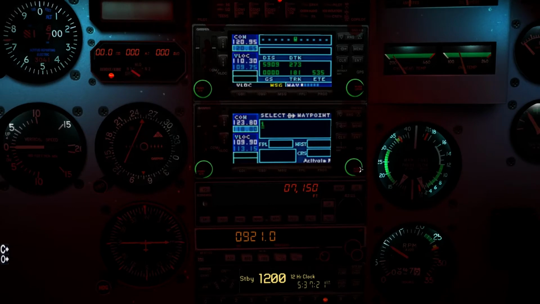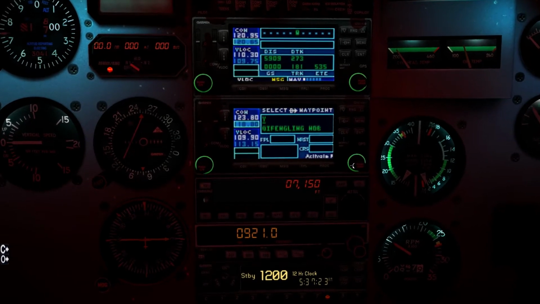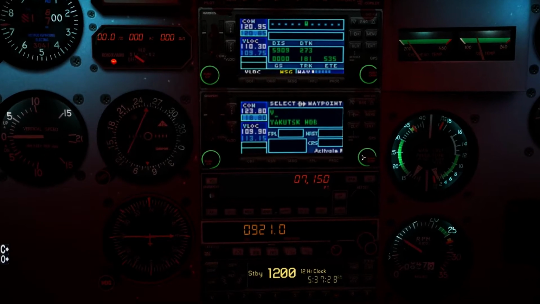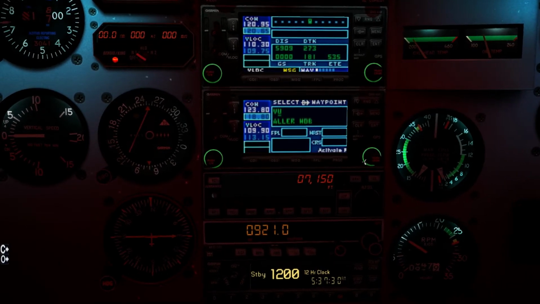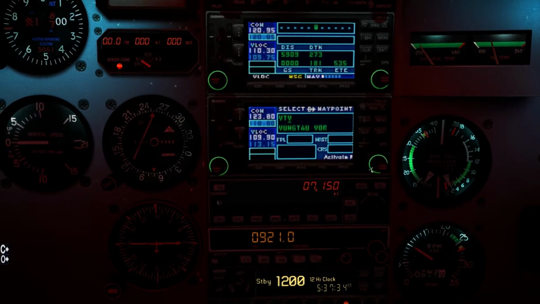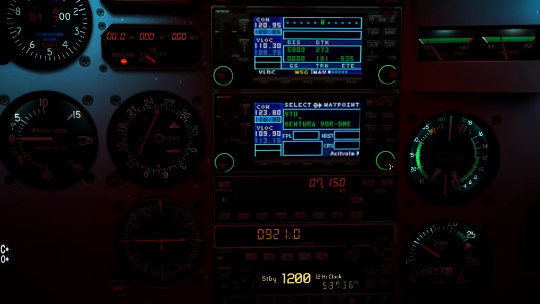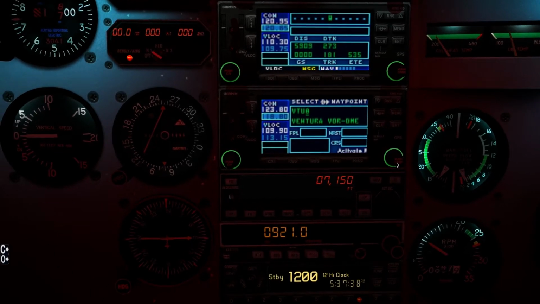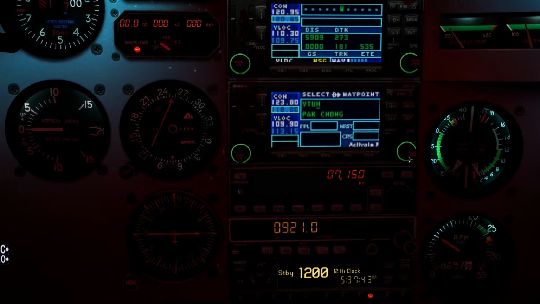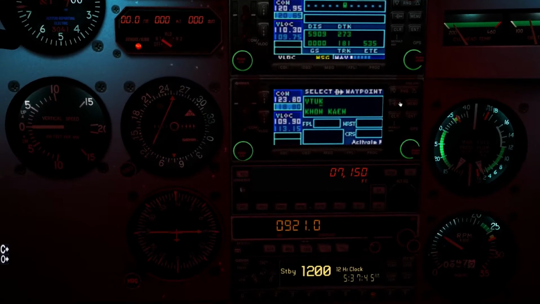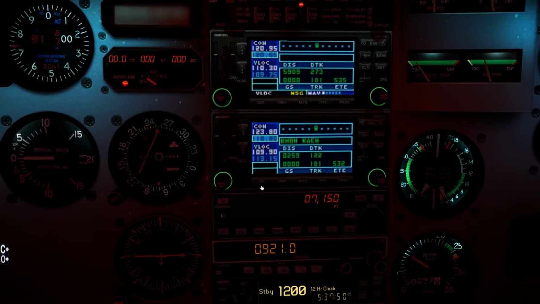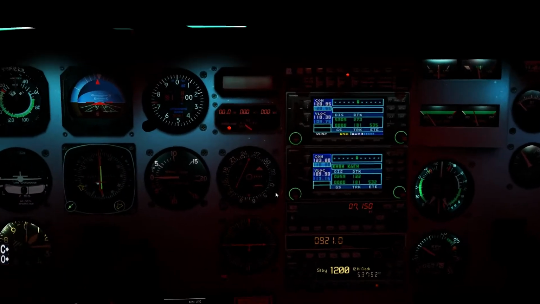Oops. And I'll go back to VTUK. Go Concan, we'll enter that in, set that as our navigation reference.